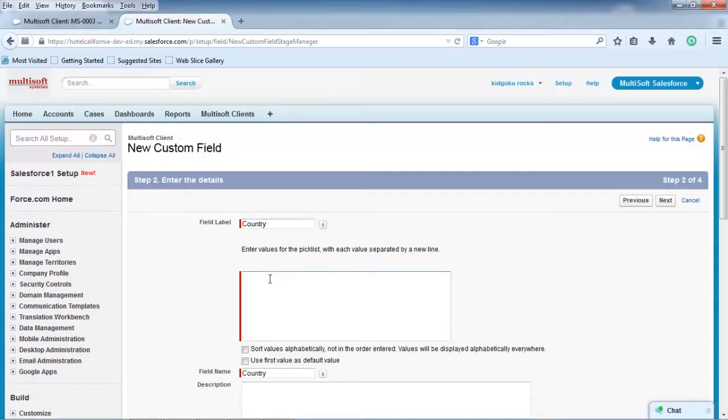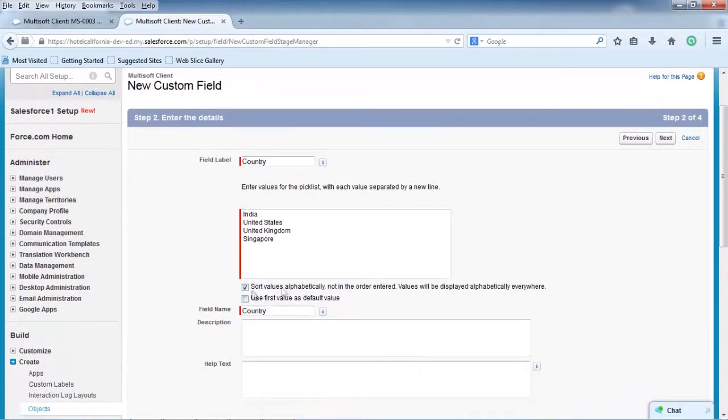Okay, and I'll give the options out here: India, United States, United Kingdom, Singapore, and you can select whether you want to go with the first value as default, or you want them alphabetically sorted whenever it shows on the page layout. So I've done that, sort alphabetically. So we'll check whether it's working or not.